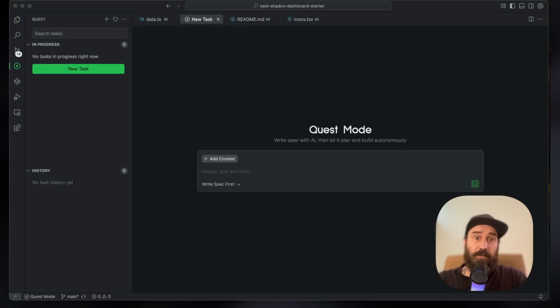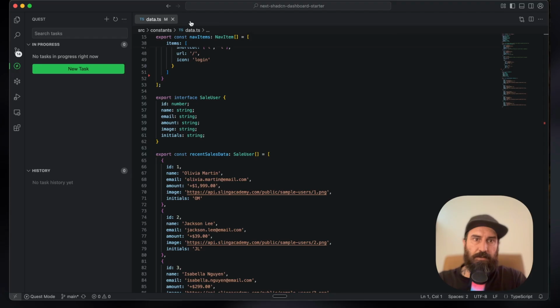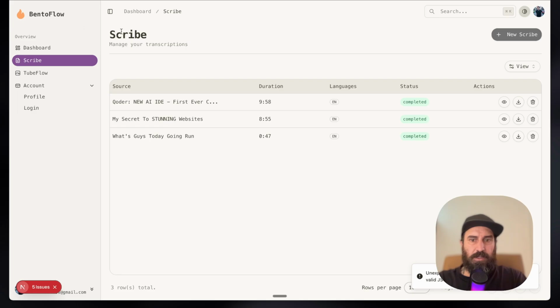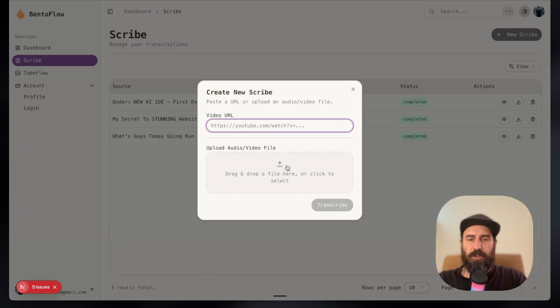All right, so I'm very curious about this quest feature that they have. So I'm just going to test that out real quick. I am in the process of building Bento Flow, which is kind of like a whole bunch of small little tools to help you create content and publish content faster. So I have a transcription app. You can upload any video or audio files and it gets transcribed.